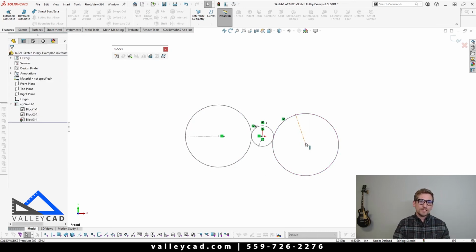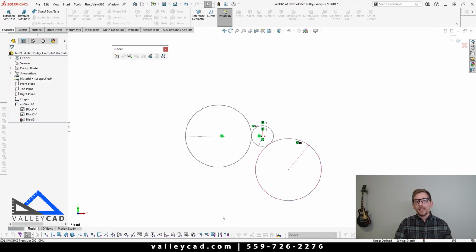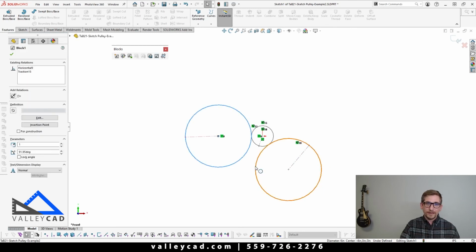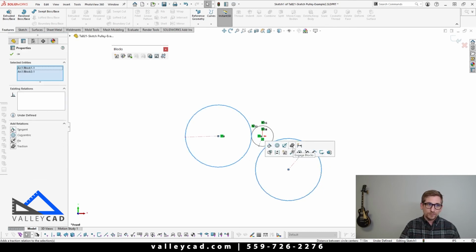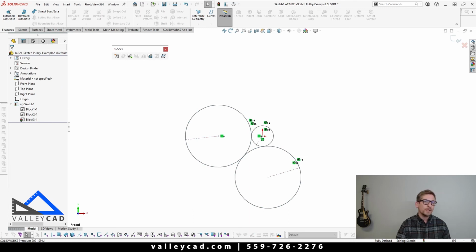Now, SOLIDWORKS is also intelligent. If I come in here and set it up to where this circle and this circle also have a traction or engage blocks relation between them, it will not, and I repeat, will not spin, because it's physically impossible for it to spin. Let's say this is going clockwise or counterclockwise, which would cause this one to go clockwise, which would then cause this one to go counterclockwise, which is making that one go, oh wait, right? So that's why it does not work. SOLIDWORKS has some intelligence behind that, which is very convenient.